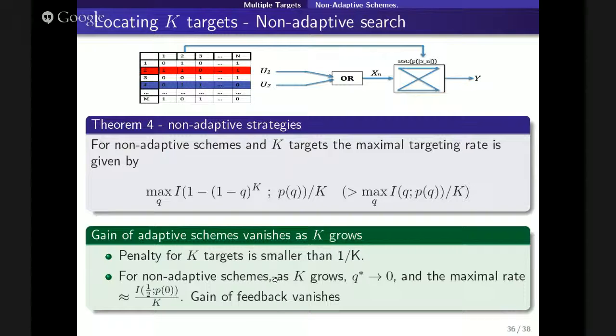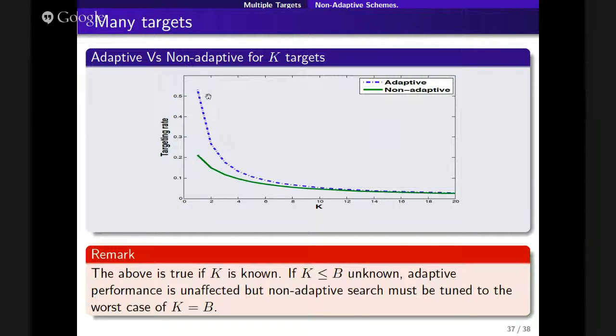And it turns out that as K grows, this Q star goes to 0, and then what we do get is the same rate we got for adaptive. So I'll show it in a plot in the next slide, but the gain of feedback here vanishes as the number of targets grows. And if we look at it schematically, we get this. So this is the plot. These are the rates we had for adaptive search. This is targeting rate as a function of number of targets. So we see this going down as 1 over K.